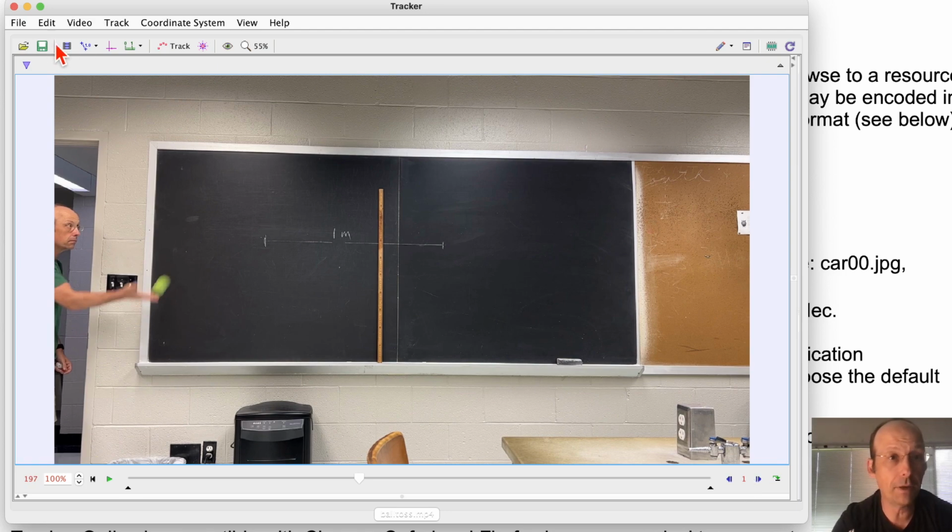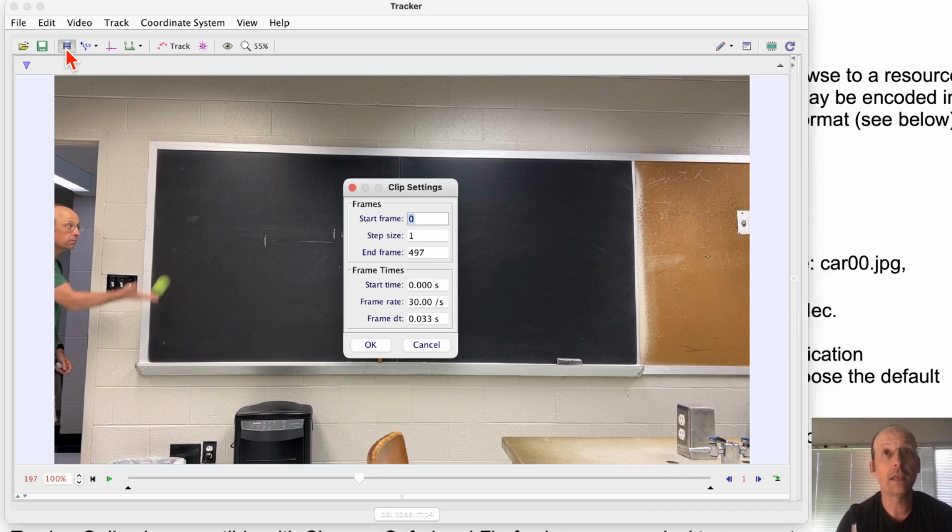To do that, I go up here to this icon that looks like a film. It says show or hide the clip inspector, the clip settings. If I bring that up, it says start frame 0. But down here you see frame 197. So I'm going to put start frame 197.